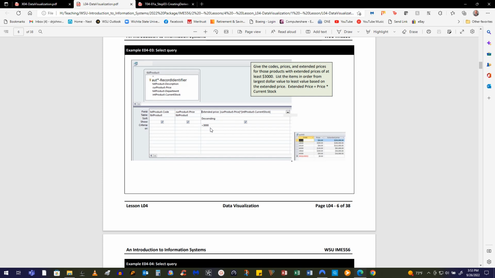That would work too. But in this case, we just want to know which ones actually had a price over 3,000. So those are the only records we're going to be bringing back from the table, the ones that, after we've done this calculation, come out over 3,000. We're going to bring them back from the one that had the largest extended price down to the one that has the smallest.